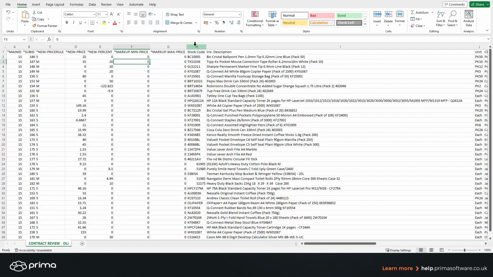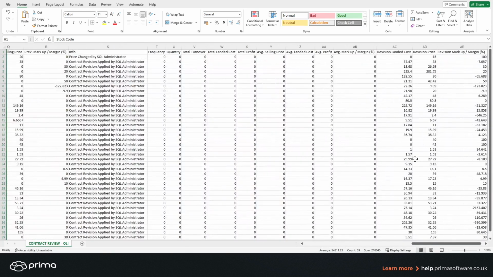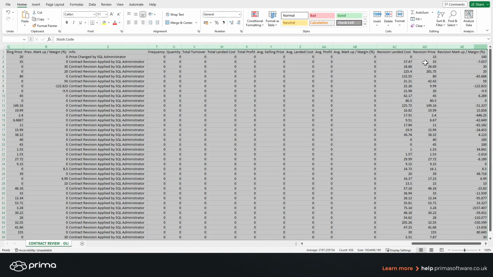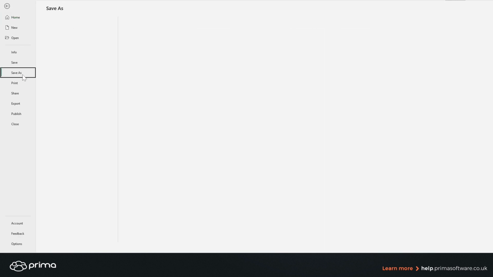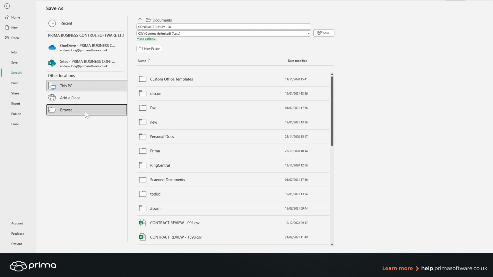So what we do then is take this column here, the ones that don't have the stars next to them. If we then move along to the very end, and shift and click to the very end, we're going to hit delete on the keyboard. So we're left with only the starred columns. By being left with only the starred columns, this allows you to import this file back in as a CSV file. So you can go to File, Save As, and Browse.